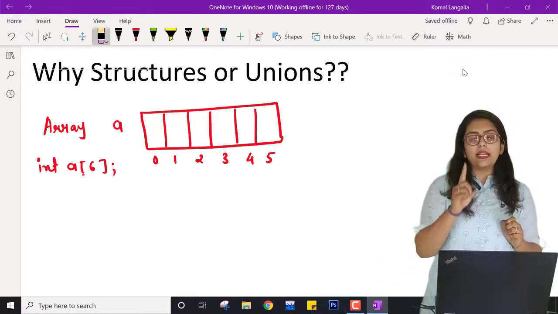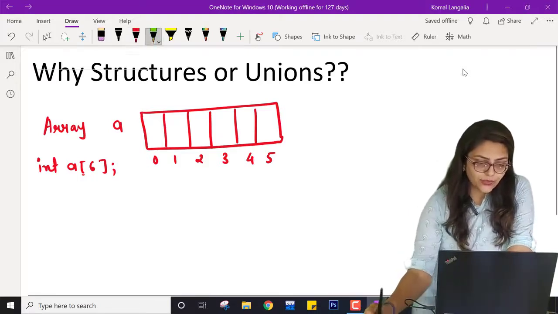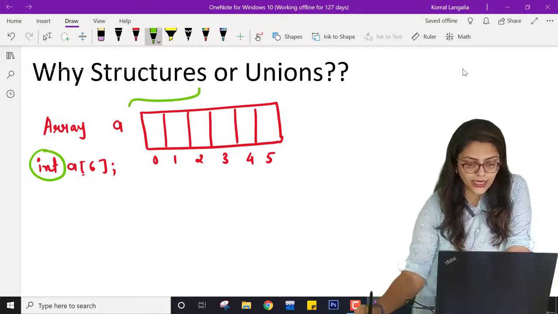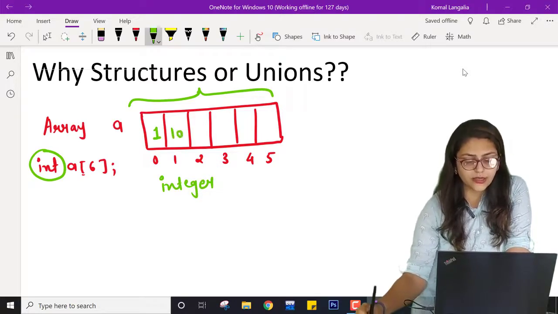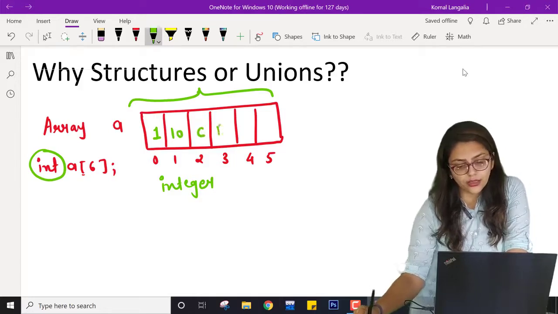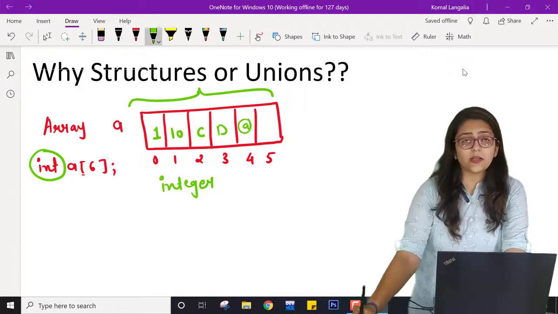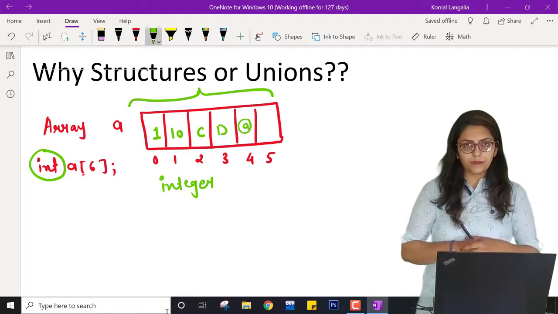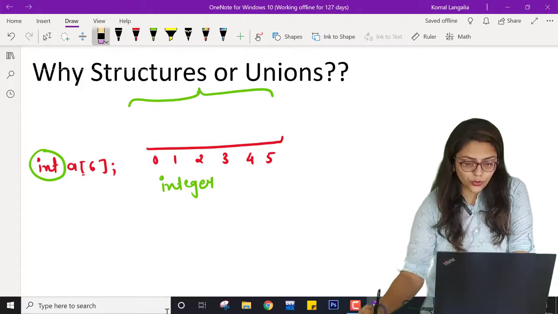Also, it can have only a single data type. If the array is declared as integer, this array A can hold only integers. If you want to store 1 here, 10 here, and then C over here, D over here or some other character, it is not possible in the case of arrays. This is the disadvantage of an array, that you cannot use different data types. Now, what is the need of different data types? Let me show you something.